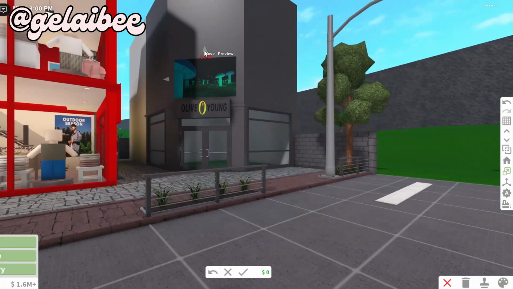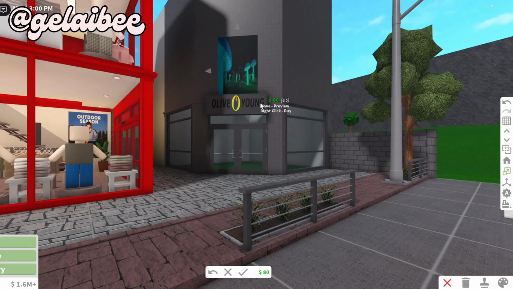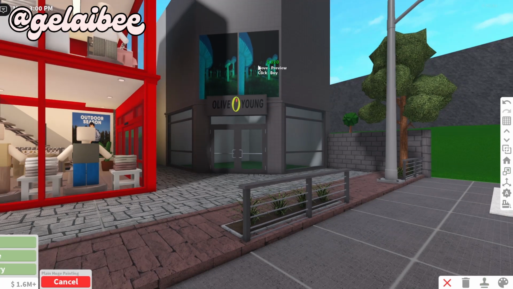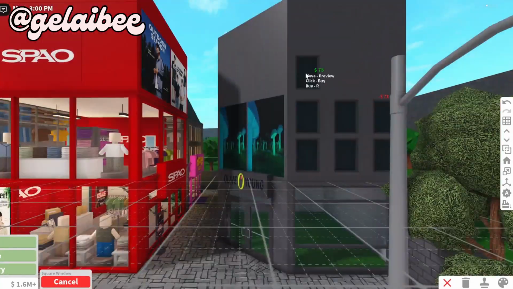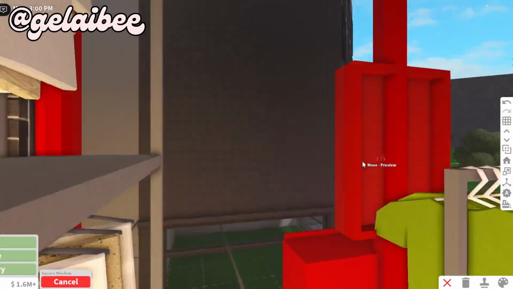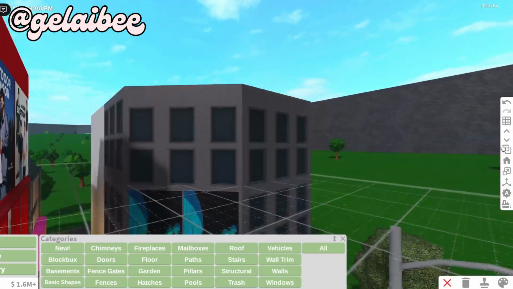I wanted to add some large photo ads on the building, so we will use the plain white painting and place it on the 2nd floor. And since I won't be adding anything on the 2nd level, we will just copy the windows we used from the other shop and place it on the 2nd and 3rd level.